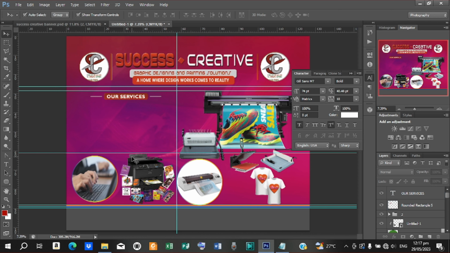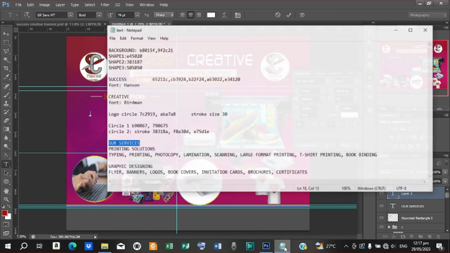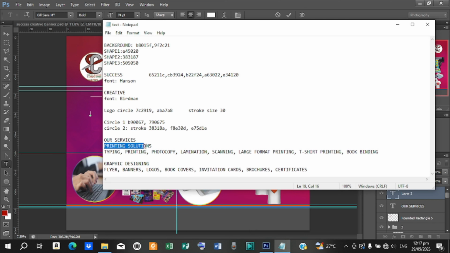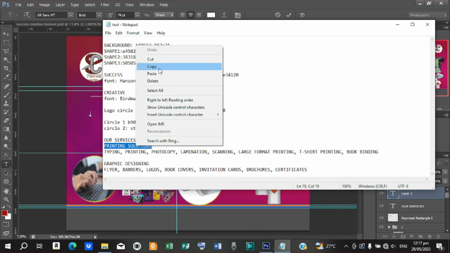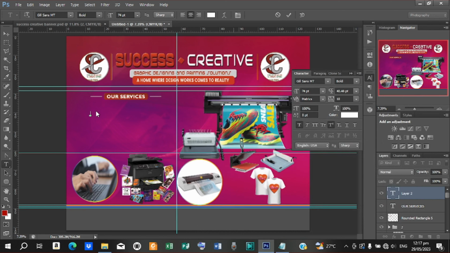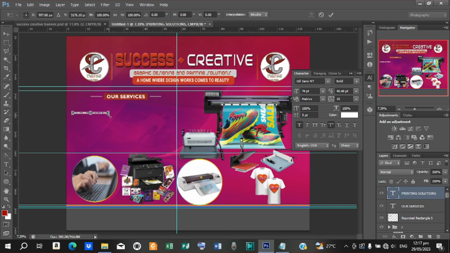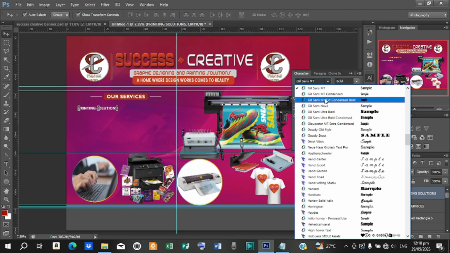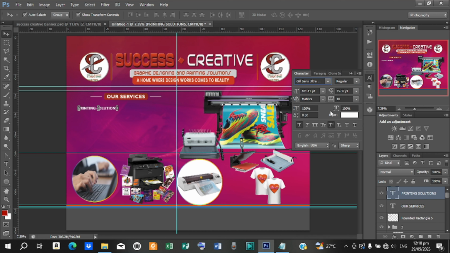All right, next take your type tool and let's go to our text and let's copy printing solutions. Copy that. Okay, so let's open this. And position that over here like that. Let's change that to this.